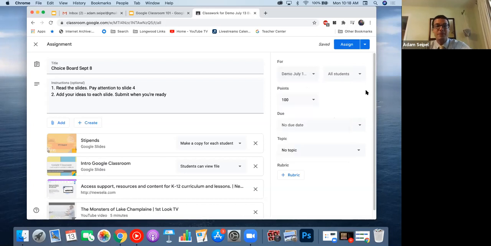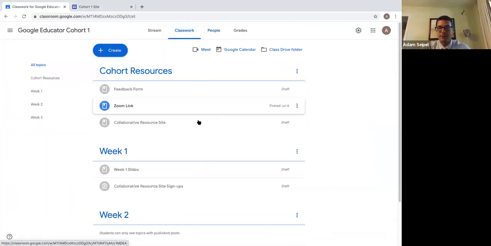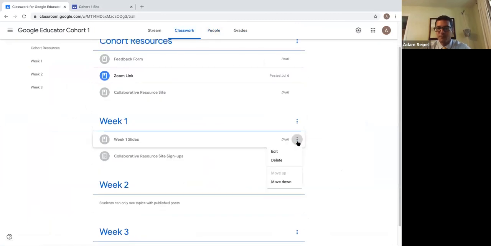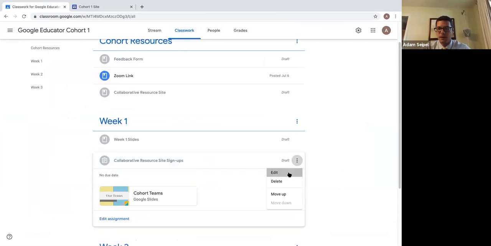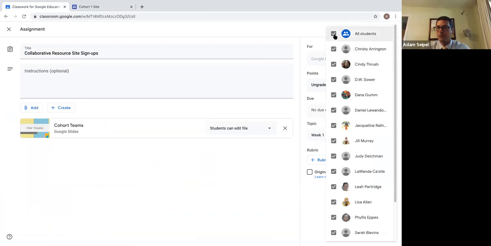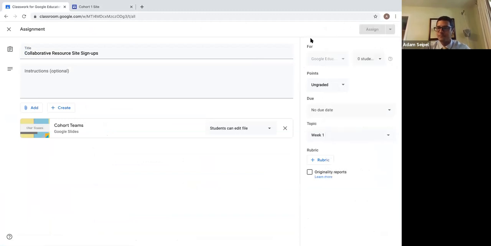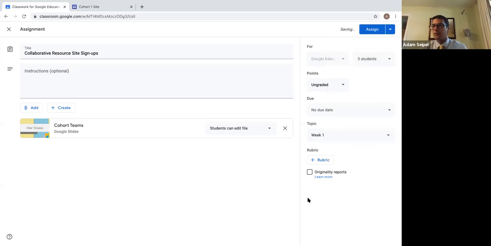Or if maybe you're putting together resources that are for particular students, so I'll come into this one now. I'm in a different class. And in here, I want to assign this resource to only certain students. On the right-hand side, it says 4, and might say all students by default. I can go through and check. I want it to go to Cindy. I want it to go to Jill. I want it to go to Leah. And it will only go to those 3 students.